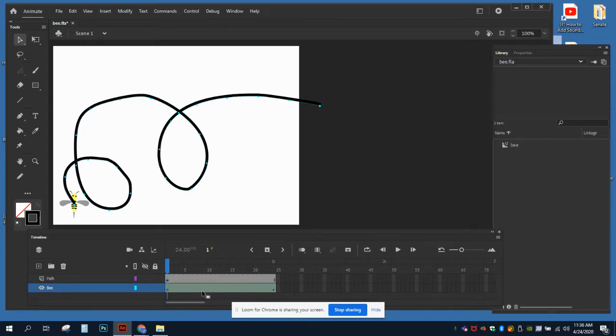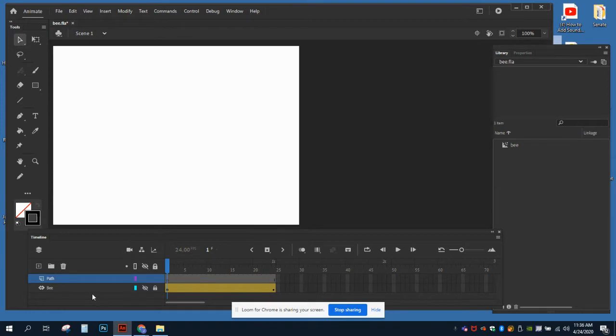Go back to your path layer and we're going to delete. I'm going to turn this off for the bee so I don't delete the wrong one. Select your path layer. This is still selected. Make sure you're on the path layer. Just deselect just in case. Double click and delete it. Go back to your bee layer, turn it back on, turn off the lock, and scrub through so you can see what your animation is.